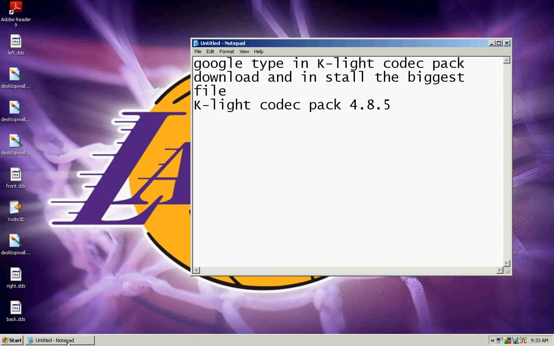But this one here is a great program. You go into Google and type in K-Lite Codecs Pack Download, and you want the full version. Once you get to that website, you're going to install the biggest file. For example, I have K-Lite Codecs Pack 4.8.5. This one is for the audio codecs. It's a very good program. I recommend it. It's a free download.